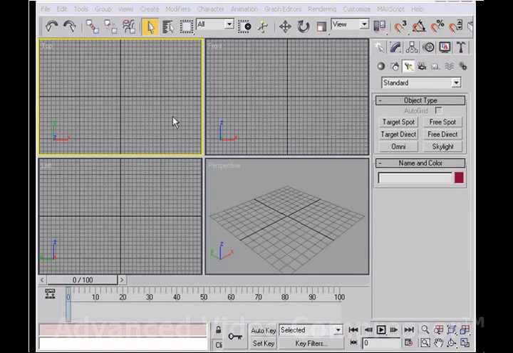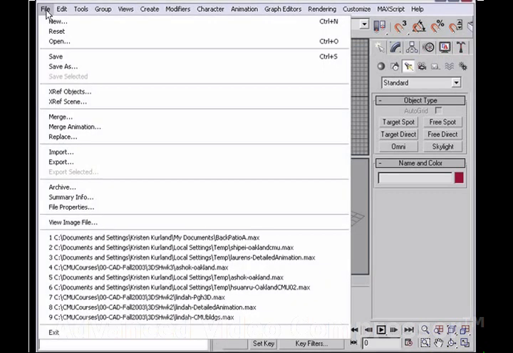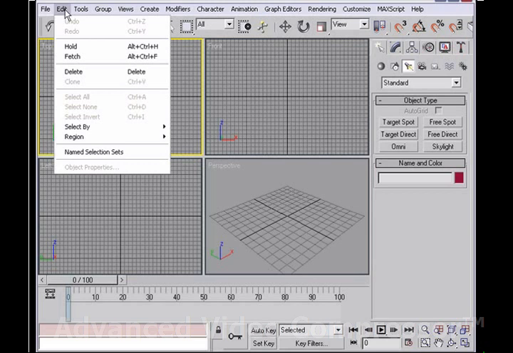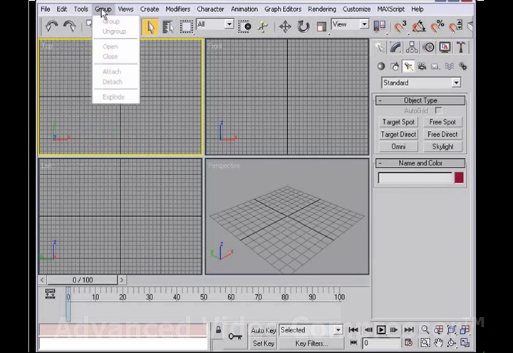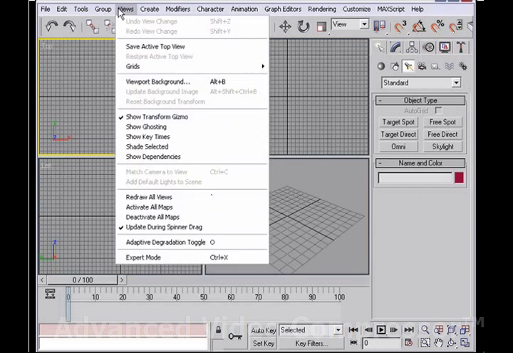The first menu to look at is called the menu bar. This is basically the pull-down menus that are at the top of the screen. If you click on any one of these, you'll see a whole series of commands related to that particular menu bar. We'll explore most of these later on in the course.